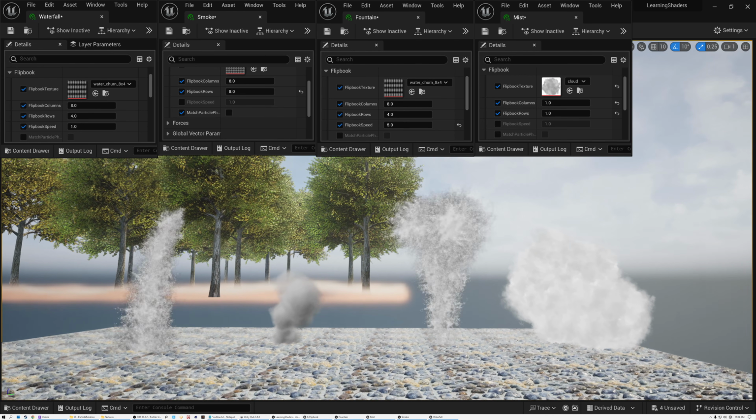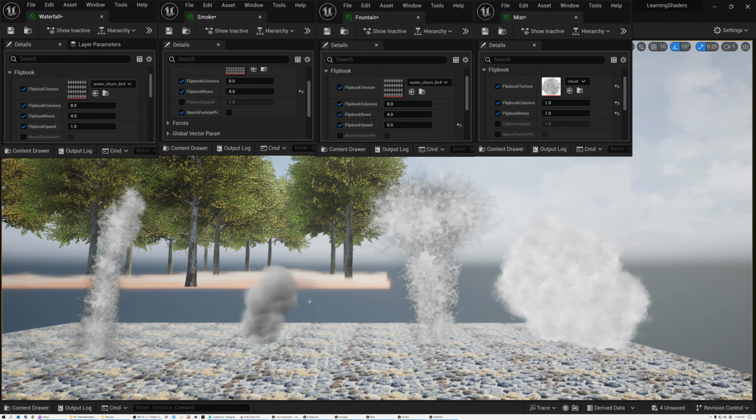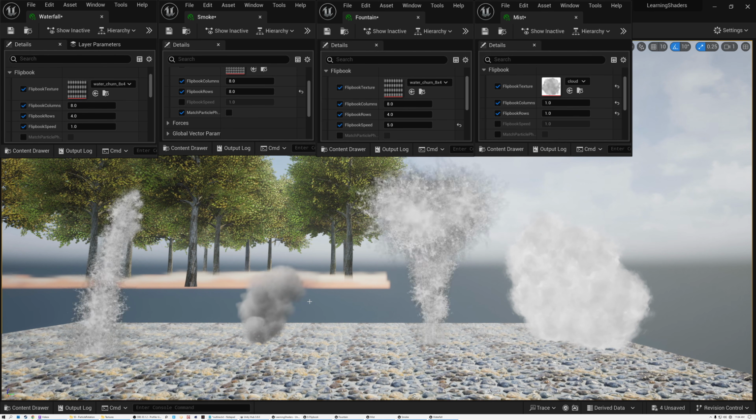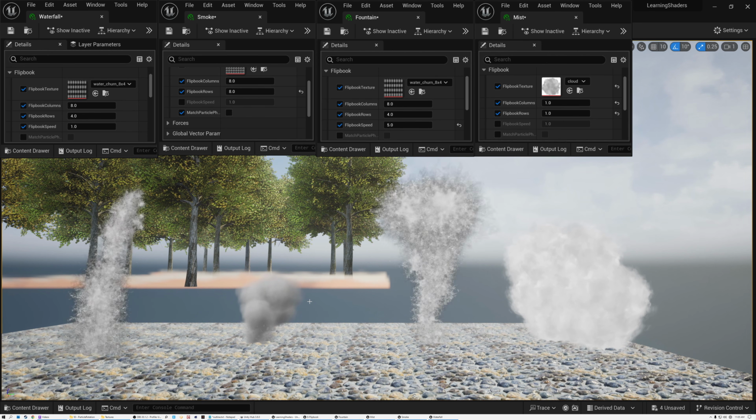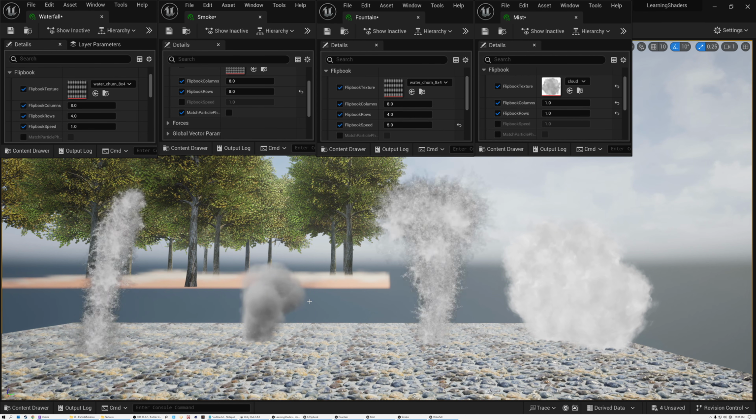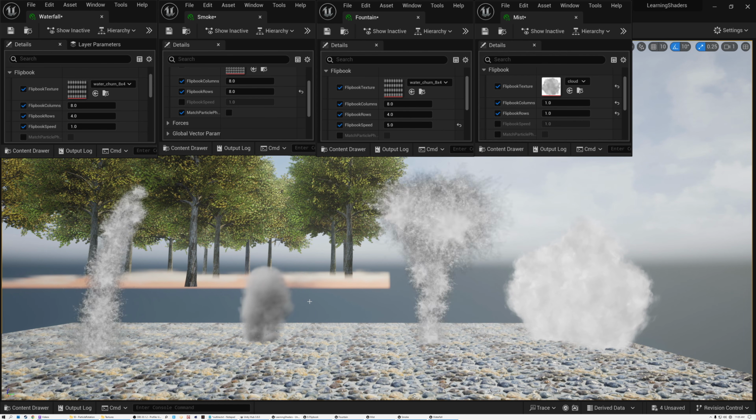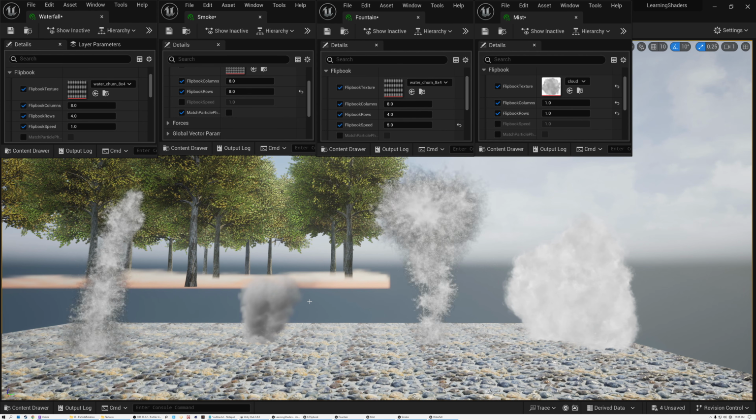And this is what we're going to be addressing next week. So we're going to be adding opacity controls so that we can control the fade in and fade out and overall opacity of the particles. So be sure to tune into that next week.